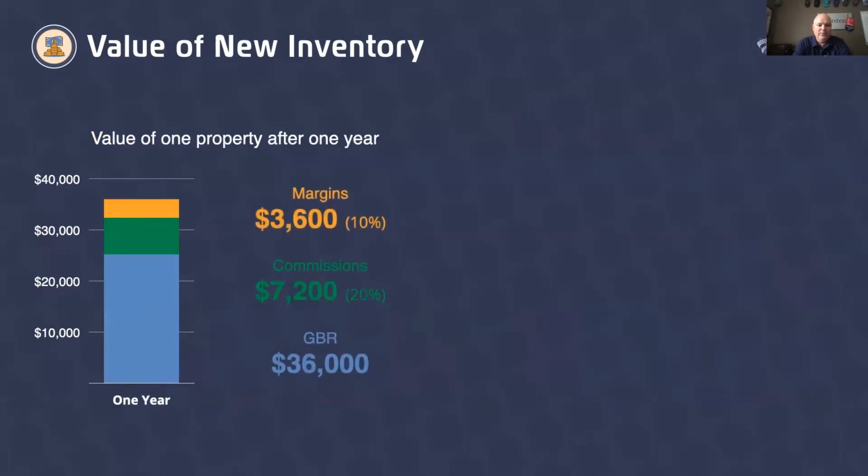All right, so here's what it looks like. Value of one property after 1 year: $36,000 in GBR, $7,200 in commissions, $3,600 in margins. But you don't keep a property in your rental program for 1 year, hopefully, right? Hopefully you keep it in much longer. Sometimes you keep a property in your rental program for a year. Sometimes you've had these properties that have been with you since the very beginning.